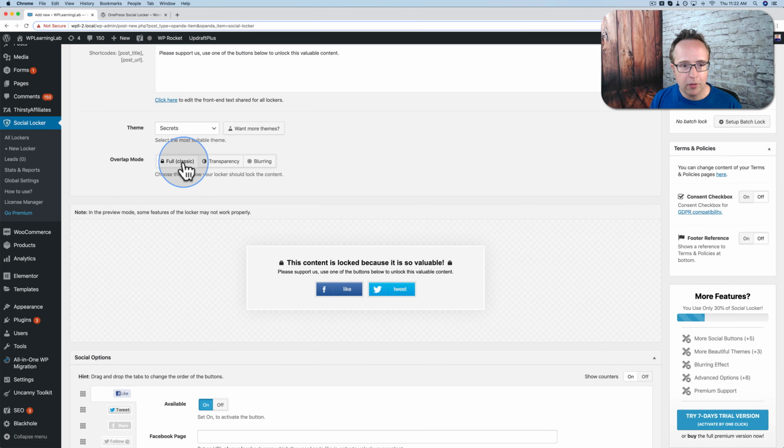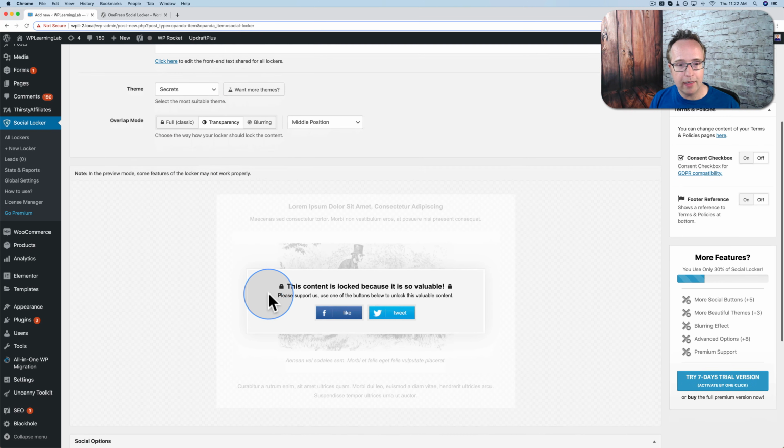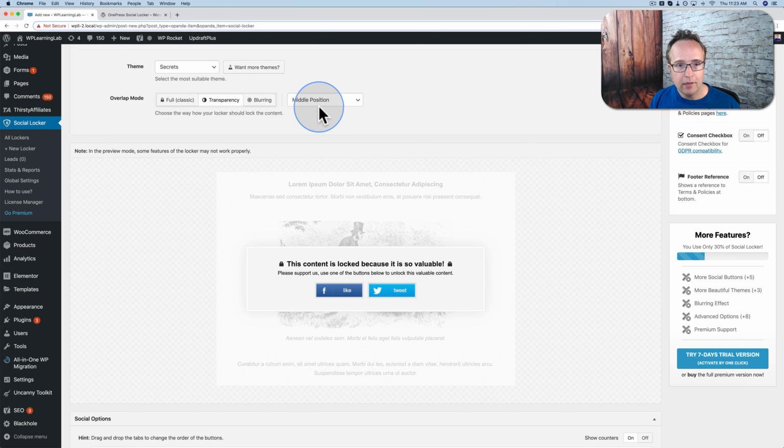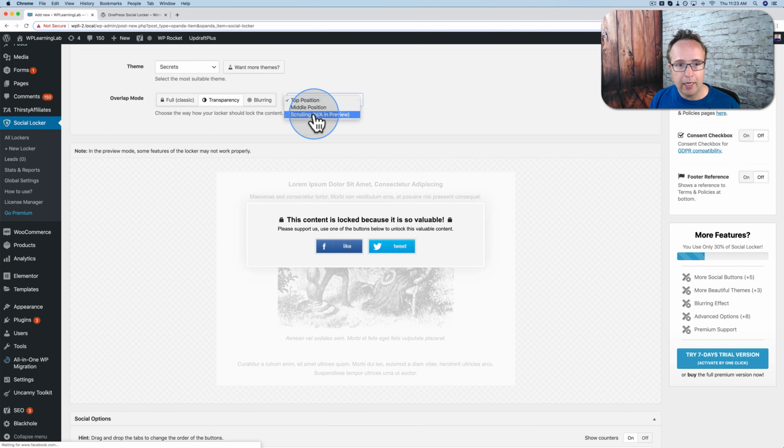We can do full or classic, so the content on the site will be completely covered. And we'll show you how this looks in just a minute. You can also choose transparency, so some of the content is visible behind. You can see that here. You can change position, top position. You can have it scroll down.